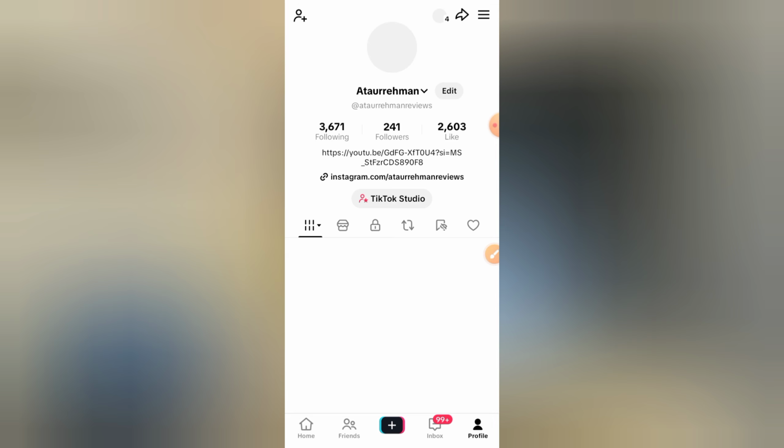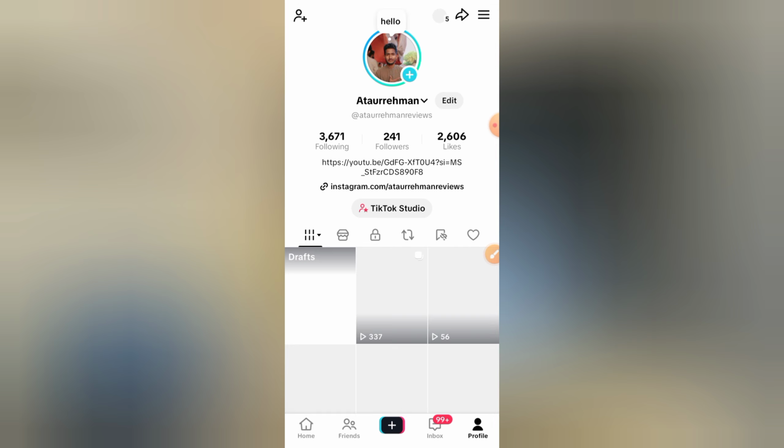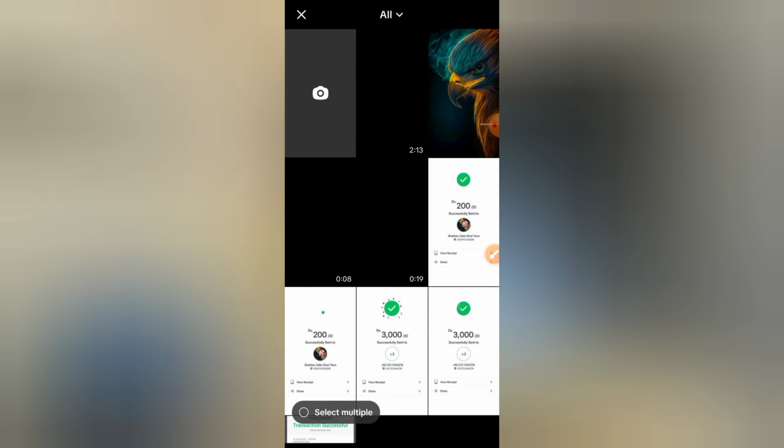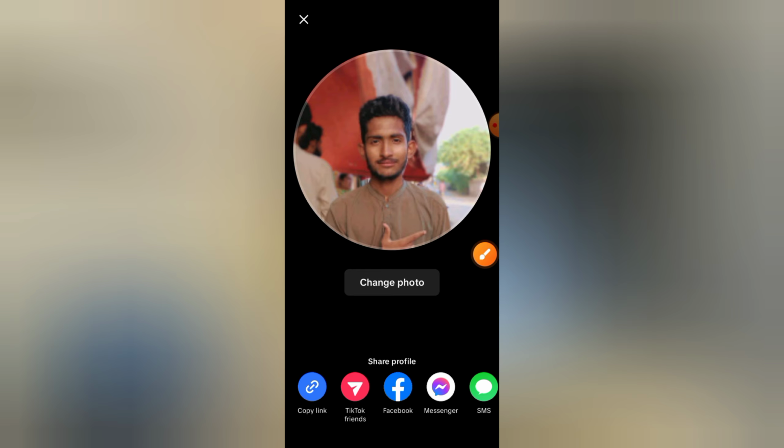In this quick tutorial, I'll show you how to delete or remove your profile photo on TikTok, step by step. Let's get started. Step 1. Open the TikTok app. First, open the TikTok app on your phone and make sure you're logged in. Step 2. Go to your profile. Tap your profile icon at the bottom right corner to open your TikTok profile page.